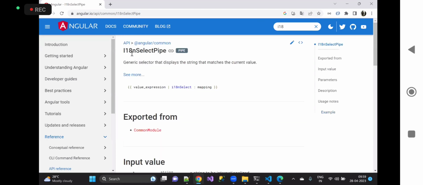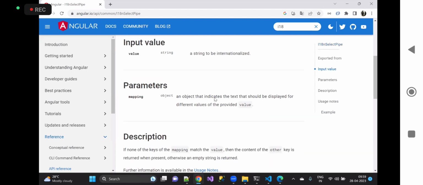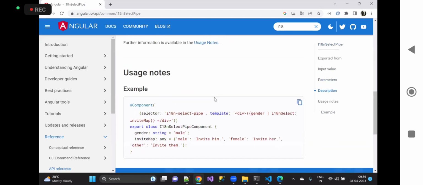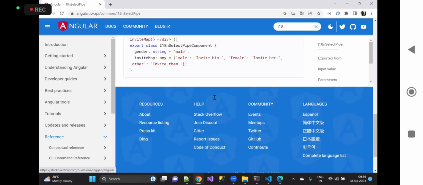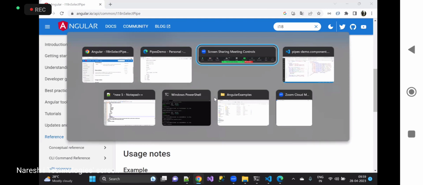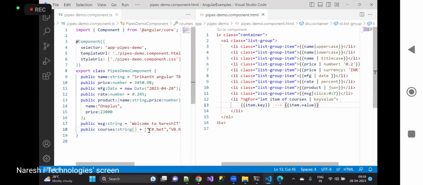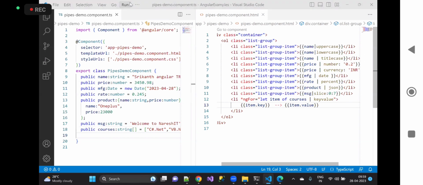I18nSelect: a generic selector that displays the string that matches the current value. So that means it is accepting some input value, and based upon that, it will be displayed. I will show you by taking a good example. Maybe what I can do is, one second. I'm going to display a simple example here to demonstrate.